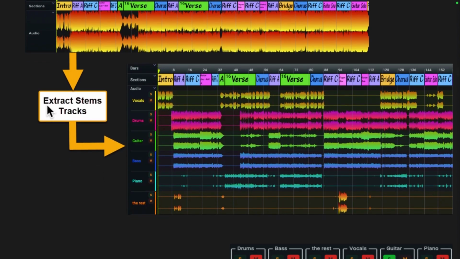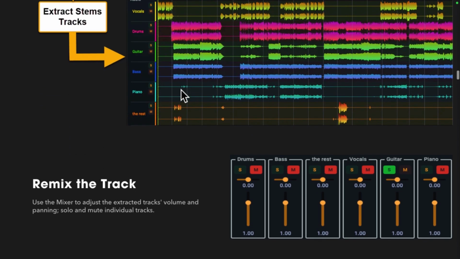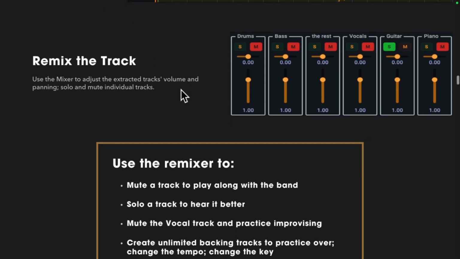I should let you know that this is not a DAW. There's no recording in here. This is a learning tool.